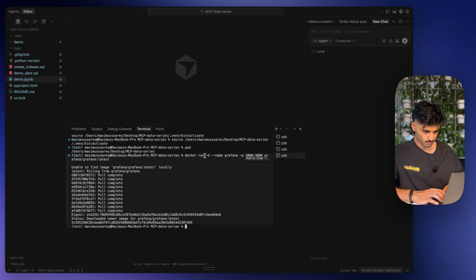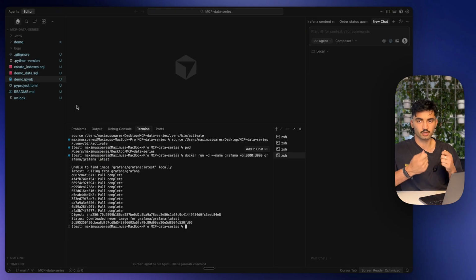Now, if you're looking at this command right here, this minus d, that means it runs in detached mode, meaning it runs in the background. Name grafana just gives our container a name so that we can reference it later. Dash p 3000:3000 just maps port 3000 on our computer, so my computer, to port 3000 inside the container. And this lets us access Grafana at localhost 3000. And then lastly, grafana/grafana:latest is just the image that Docker pulls from the Docker Hub.